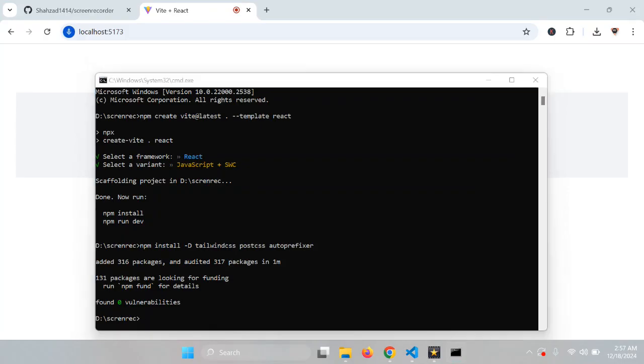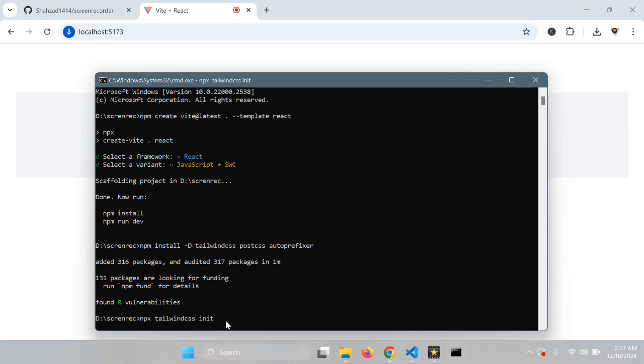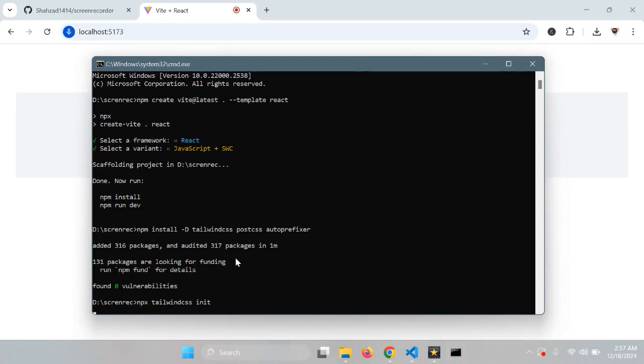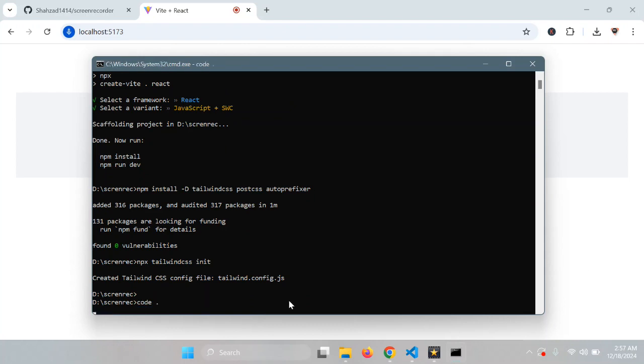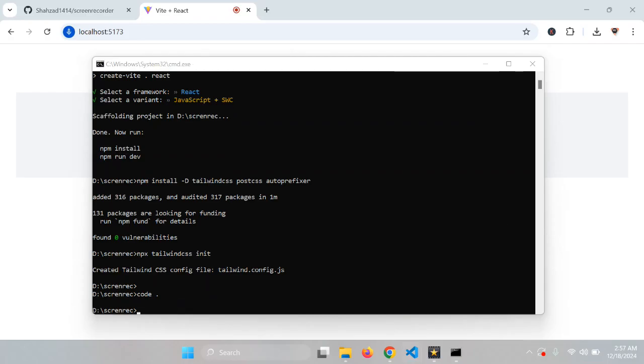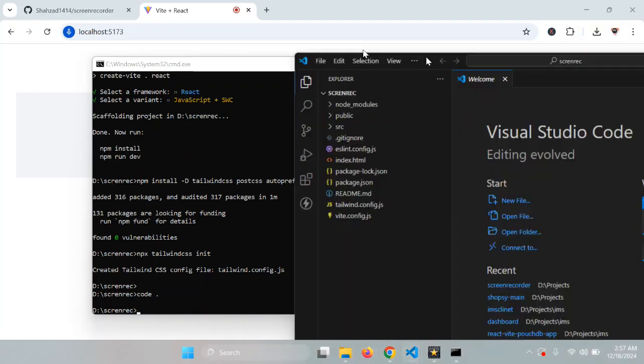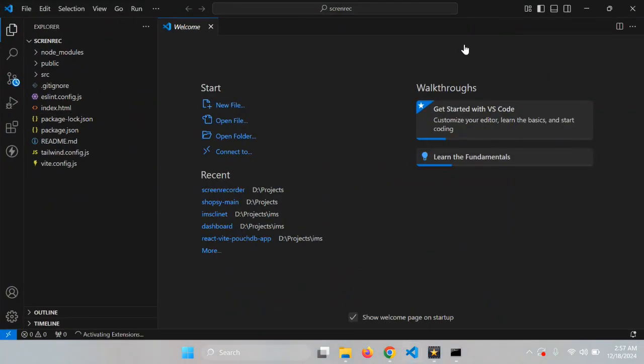So what should we do next? We just initialize Tailwind CSS. So I add the new command, npx tailwindcss init, right? So it will initialize your Tailwind CSS. Now it has been done. We have initialized it, and now you go towards the code dot, right? So here you can see our code editor has been opened.